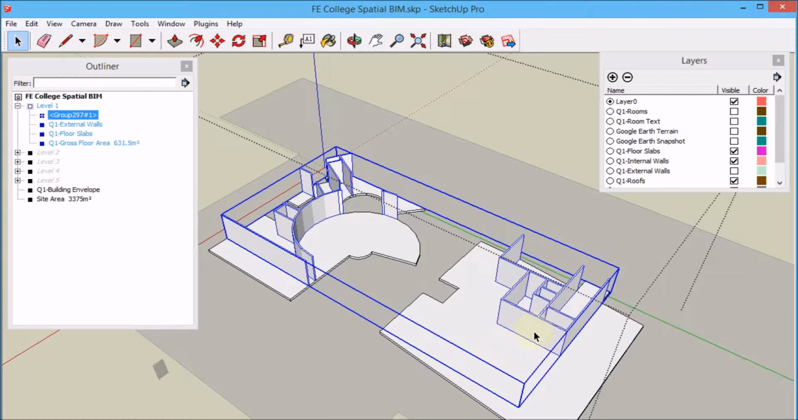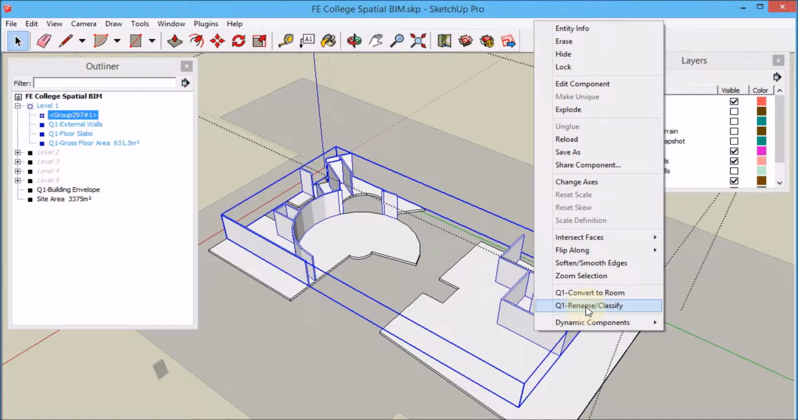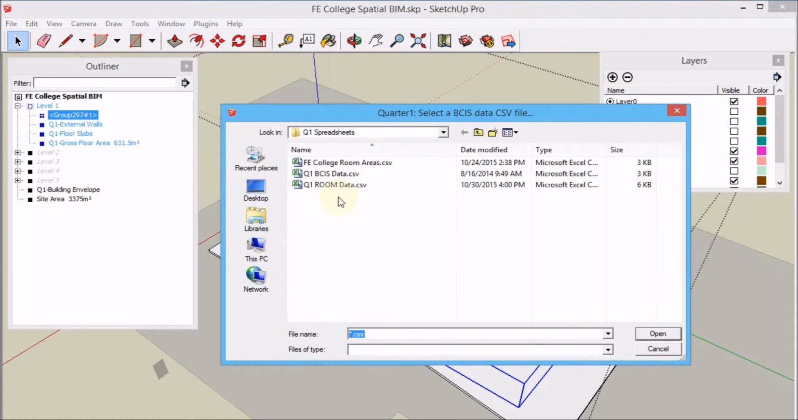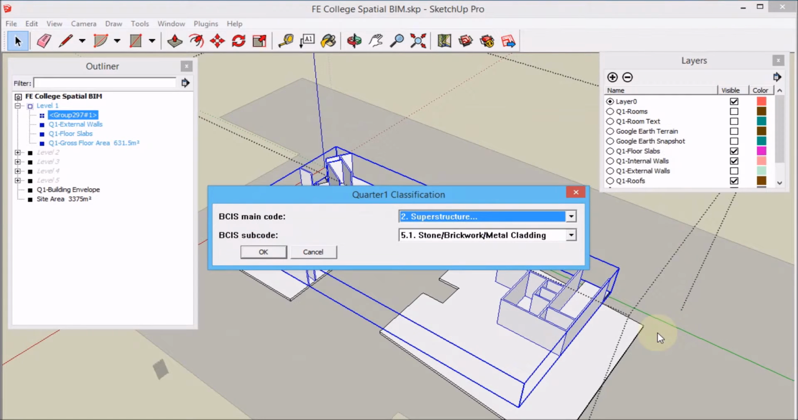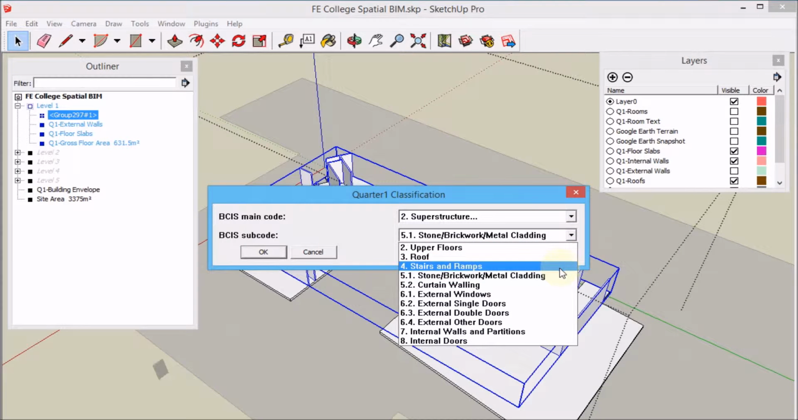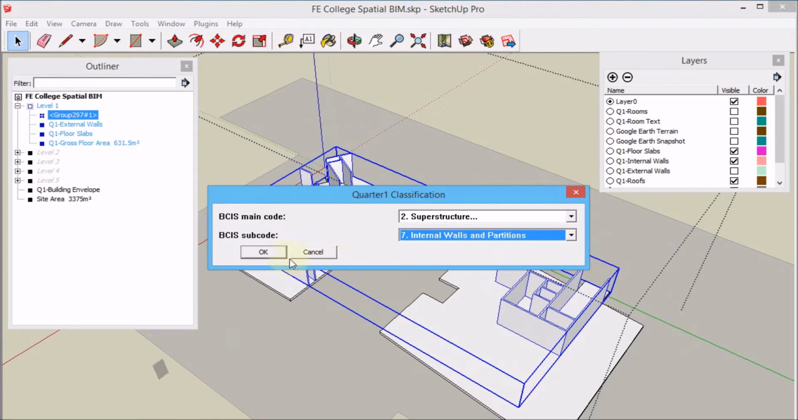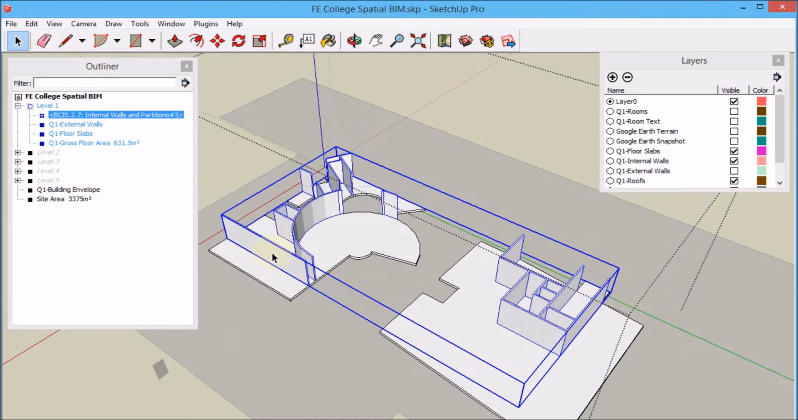So back to the model as before, right mouse click, rename, stroke classify. So we select the BCIS data spreadsheet from where we filed it, and now we can simply classify that element of the building. This sounds more complicated than it actually is, but as you can see here, we'll select superstructure because that's where internal walls sit. So we go to internal walls and partitions, and that's now classified, as you can see, in the outliner.